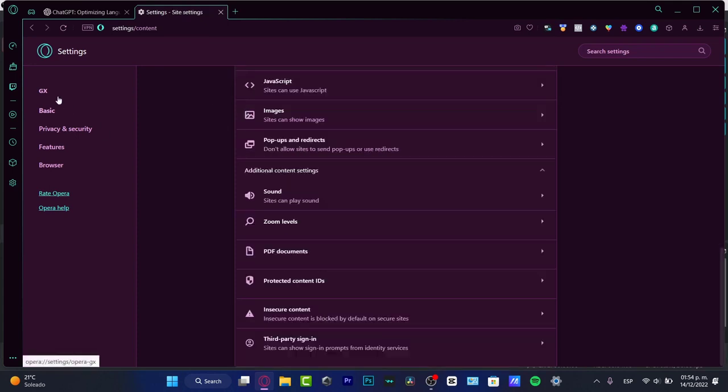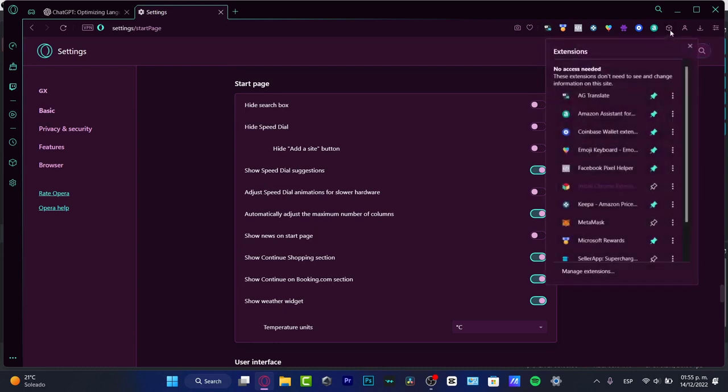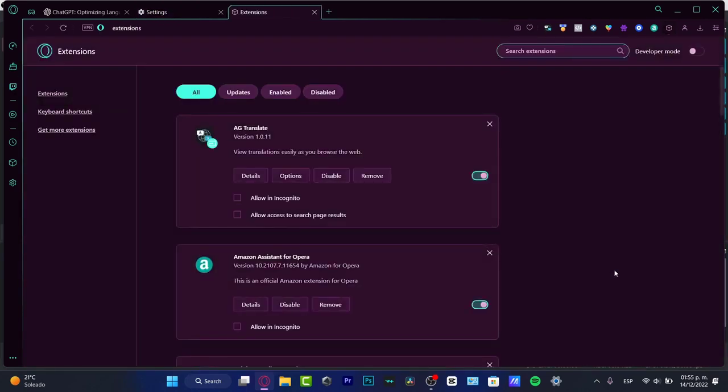And then what I want to do, this is something that appears to work, but in my case I'm not going to be doing it, but this is something that you can try if it doesn't work. So here I do have all my extensions. I want to go into manage extensions.